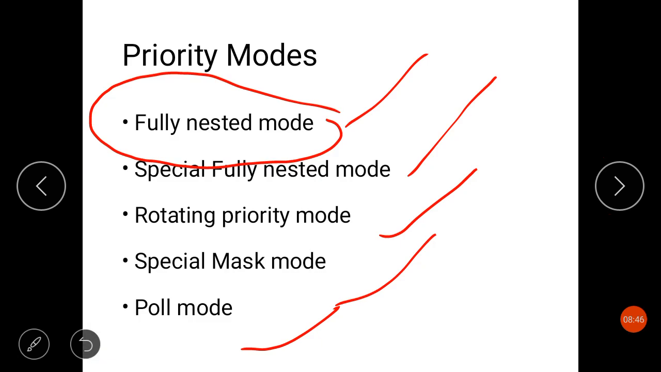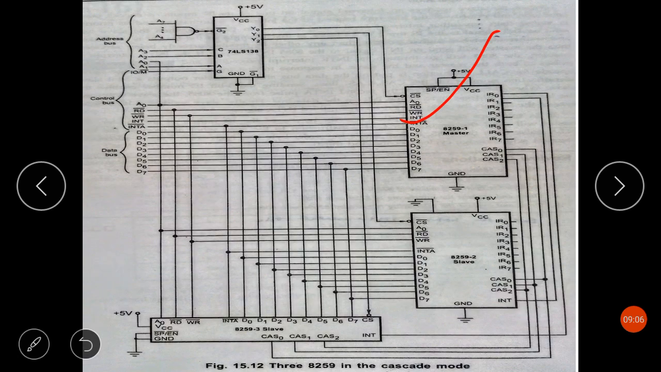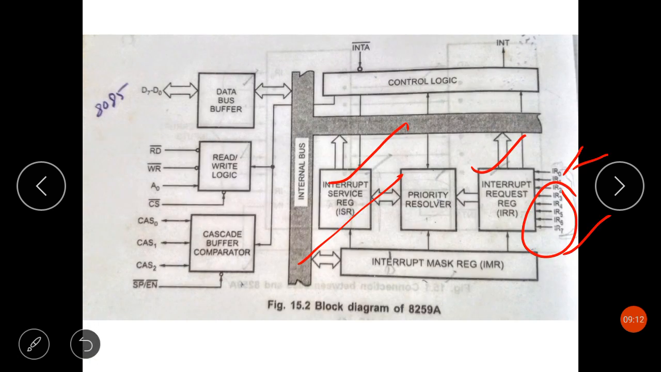Next mode is special fully nested mode. In the fully nested mode, on the acknowledgement of an interrupt, further interrupts from the same level are disabled. This was one drawback of fully nested mode. It means if IR3 is being serviced in the fully nested mode, then a further request on IR3 will not be serviced, it will be disabled.